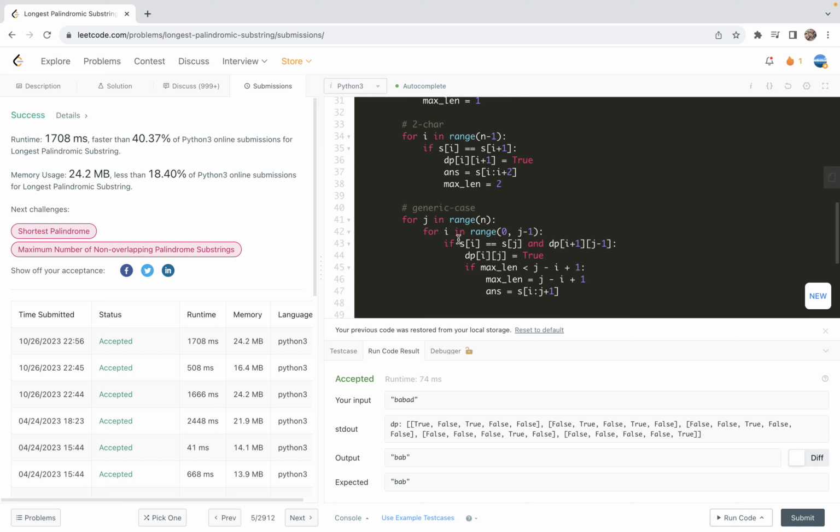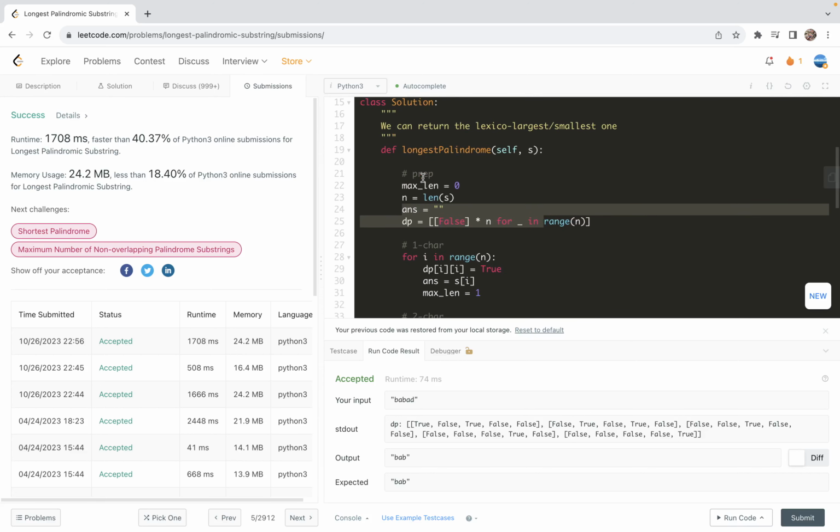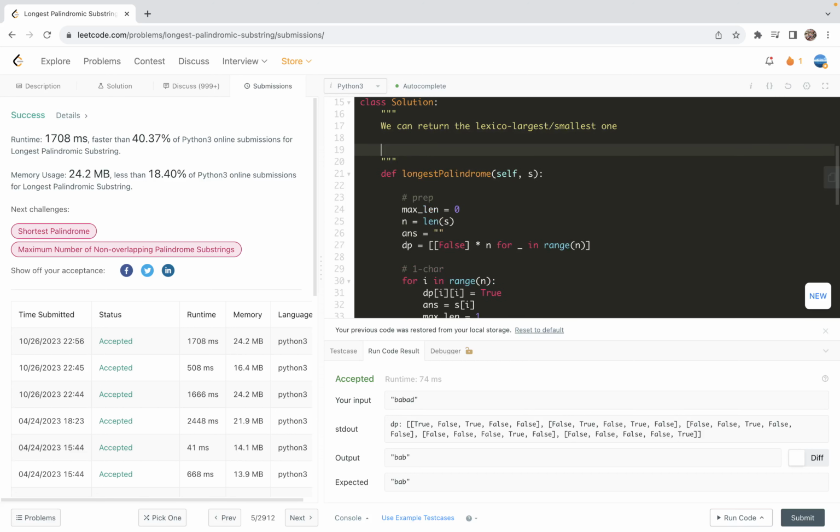Now with that said, let's look at the second solution format. It's essentially the same as this one, but in this case, the time complexity is O(n squared), and also the space complexity is O(n squared). So with that said, let's look at the second one.